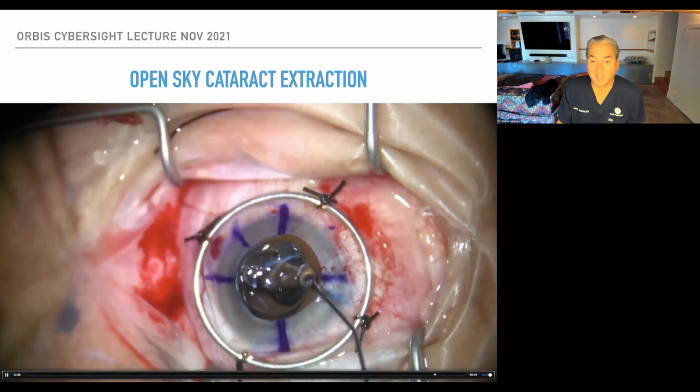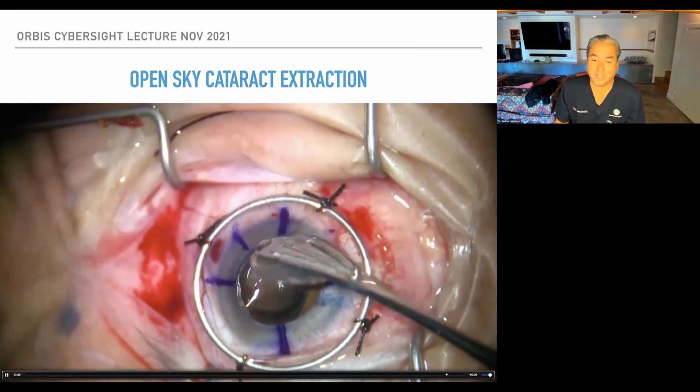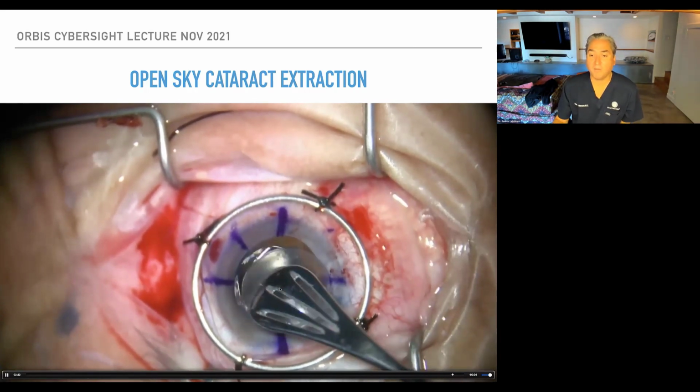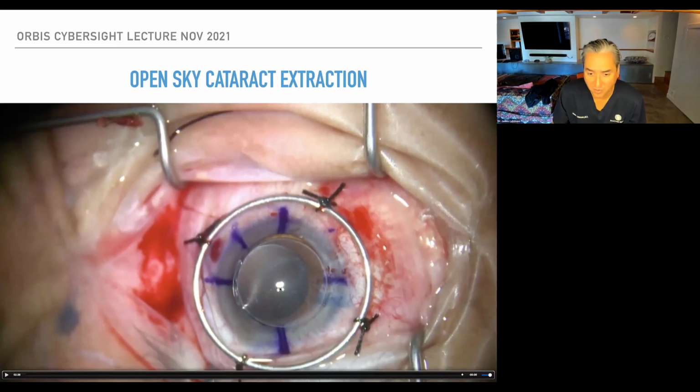Then you can push down on the optic, coat it with viscoelastic, and then move on to the corneal transplant part of things. Now, many questions I get in open sky is, do you have to do cortical removal? It's not the same. Most of these are mature cataracts, and you didn't really do hydrodissection. So there's not quite the same cortical plane like you have in cataract surgery.